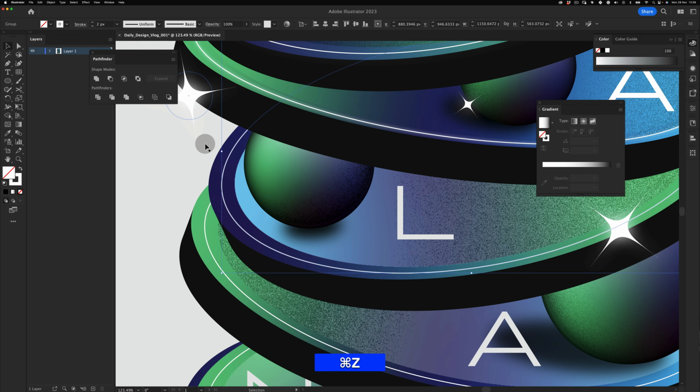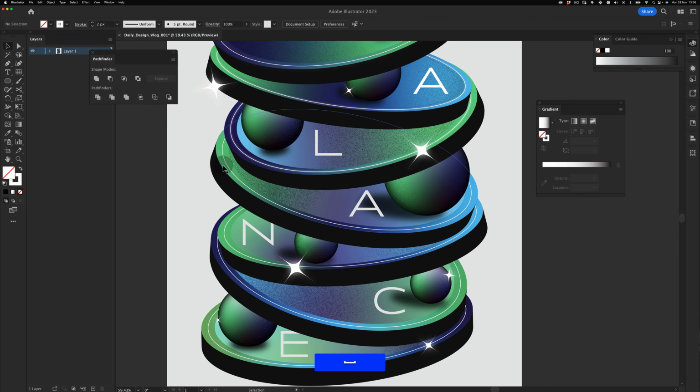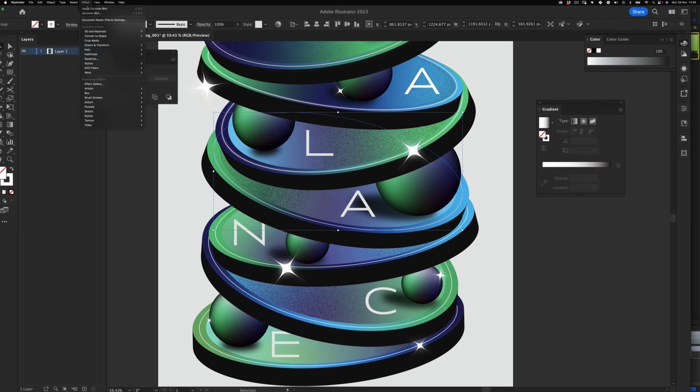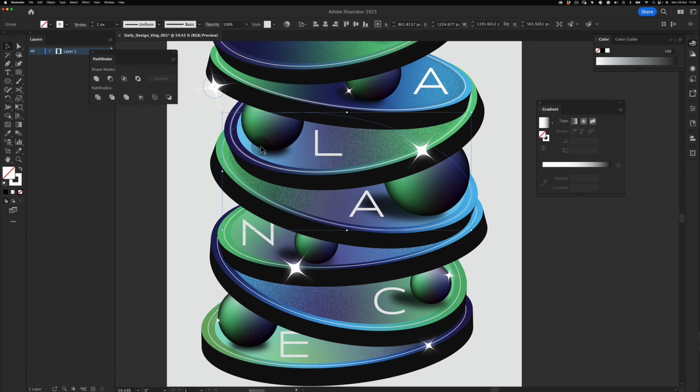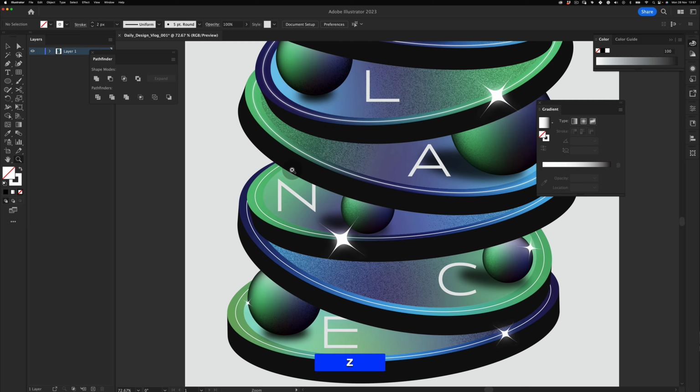Copy here, apply Gaussian blur, another copy here, apply Gaussian blur there, apply Gaussian blur.